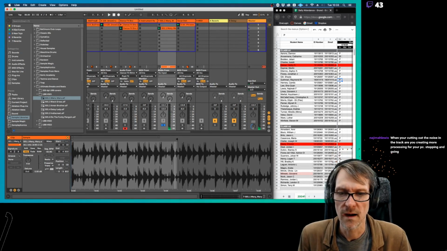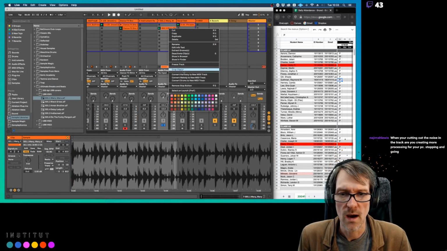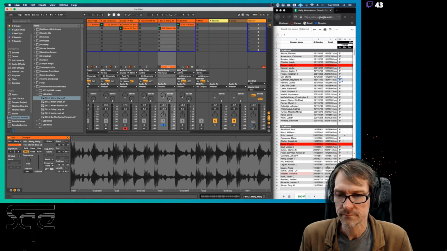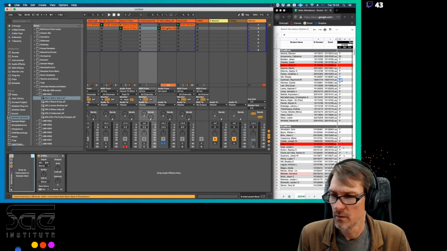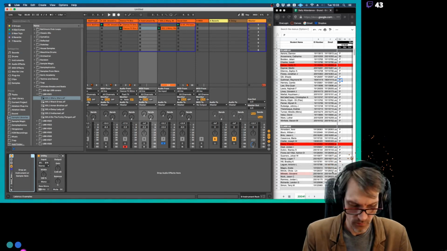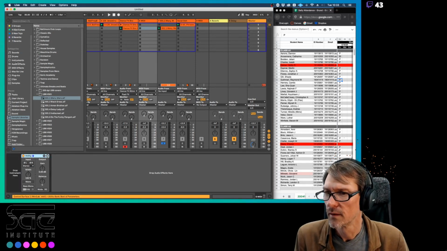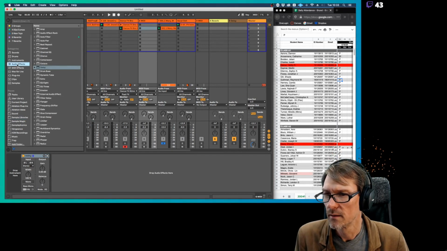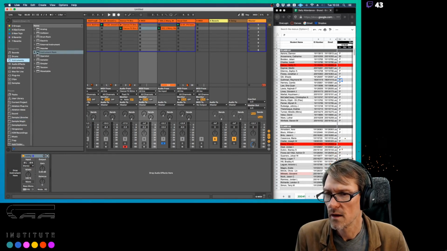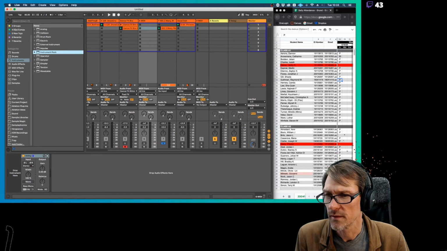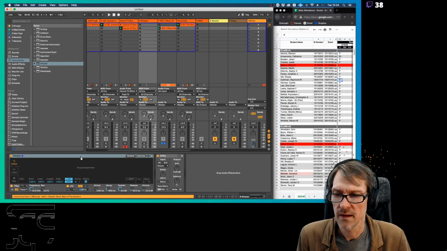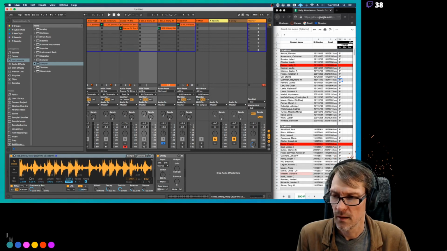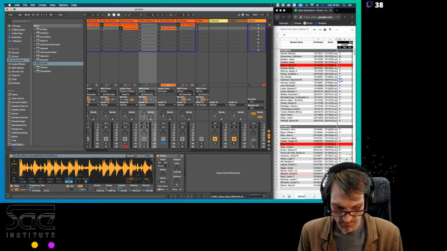All right, so I got that there, and I can take that, crop it, and now drag this into this one over here. So I'll make sure I've got my instrument, not the instrument rack, I've got the simpler, and drag the sample in here, and now hit the slice button.